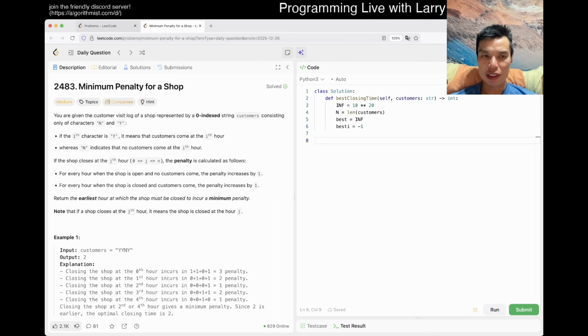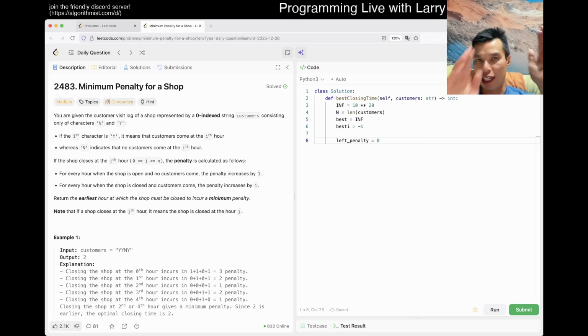And then now we have, let's just say, I'm struggling a little bit only on the naming of things, to be honest. I want to say, let's just call it left penalty and right penalty, right? Left penalty is going to be 0 because there's nothing to the left, right? If you think about a sweep line, there's nothing to the left. So the left penalty is going to be 0.